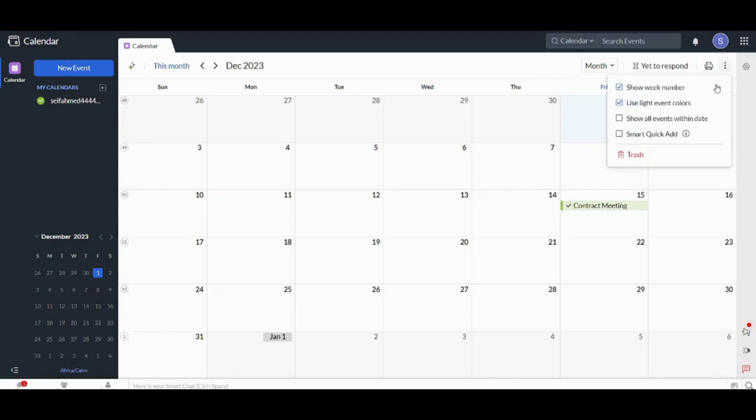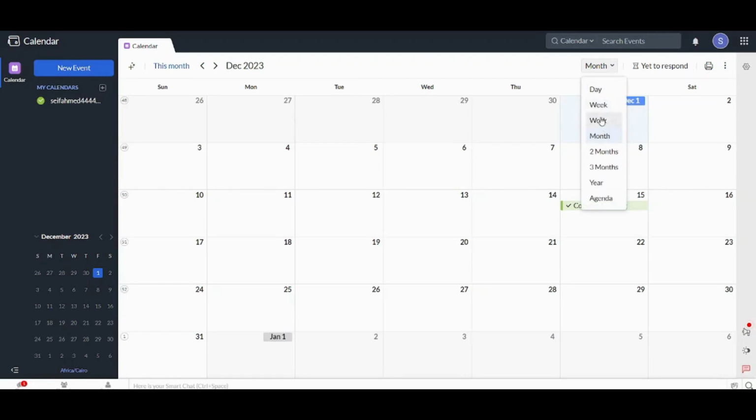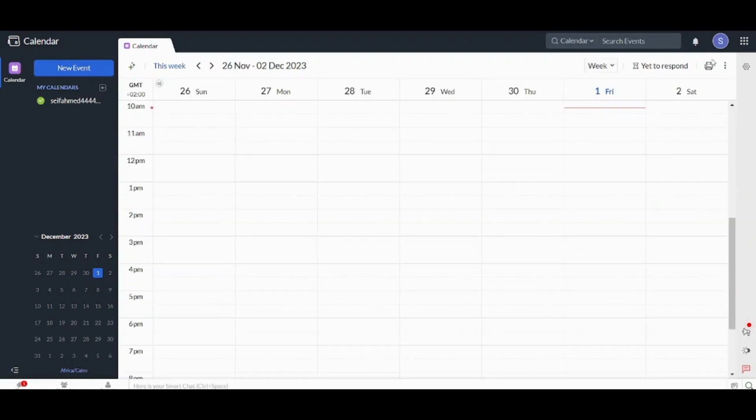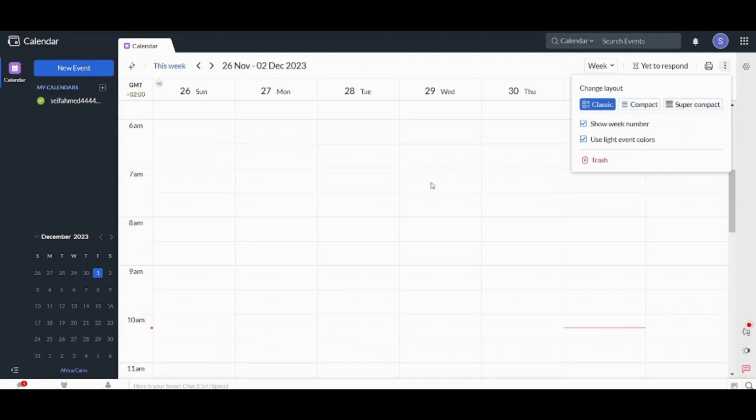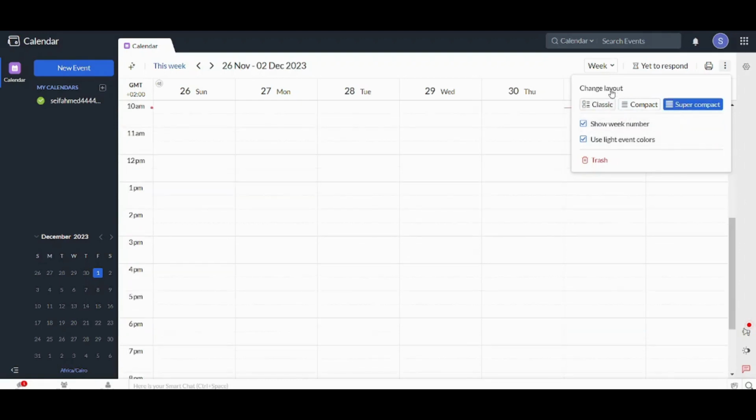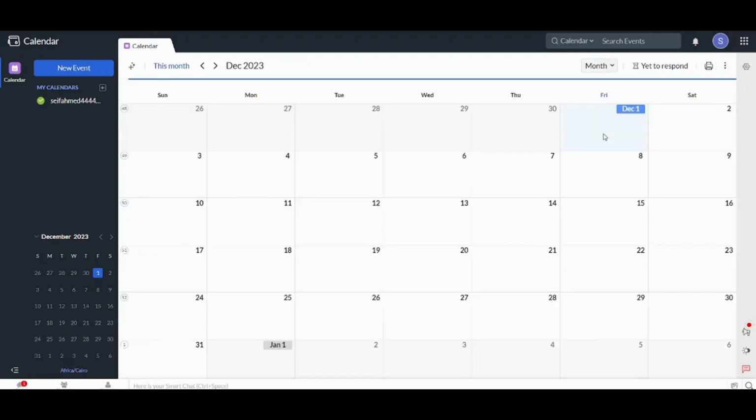I can also choose my view. So basically, let's say, for example, we chose week. You will be able to decide the view you want. So basically, you have three views here. You have the super compact, compact, and classic. So they are different from each other by the spacing of each day. So, of course, super compact is the most compacted one and classic is the widest one. So now let's return to month.